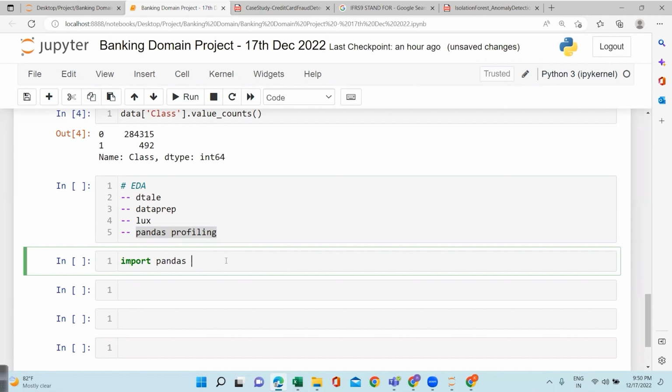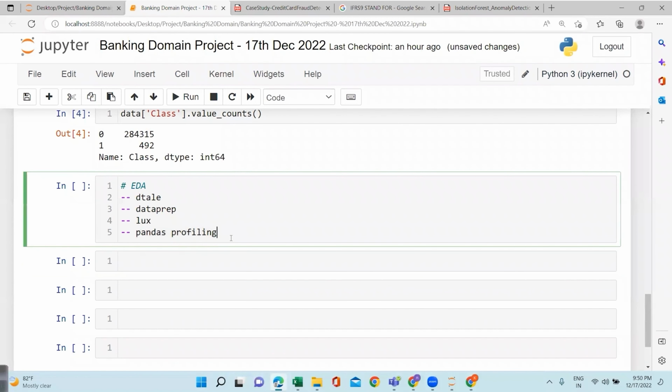Which method is majorly used? Majorly it's up to you. All three methods are the EDA part. If you ask me, I'm using Data Prep and Pandas profiling very frequently. Lux is very new, so I'm not using it very frequently, but it is also there. If you want line by line, then you can go by Lux. But Pandas profiling and Data Prep are very, very good. So I love to do this.